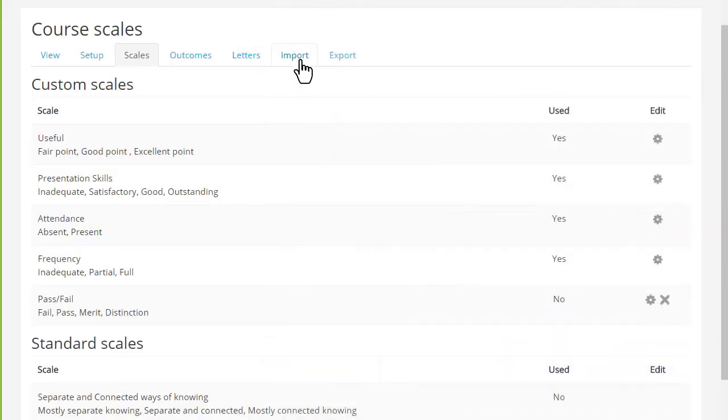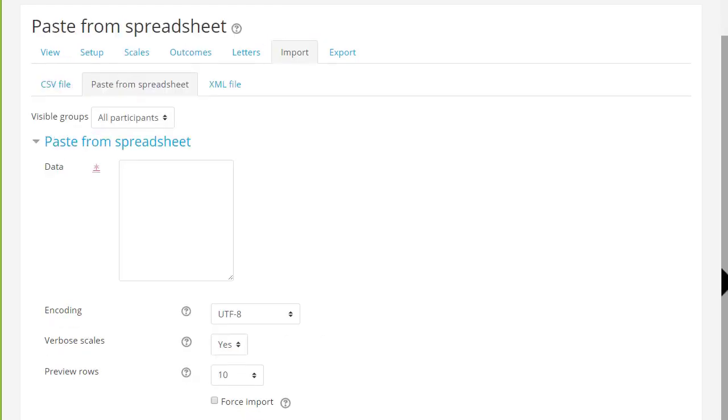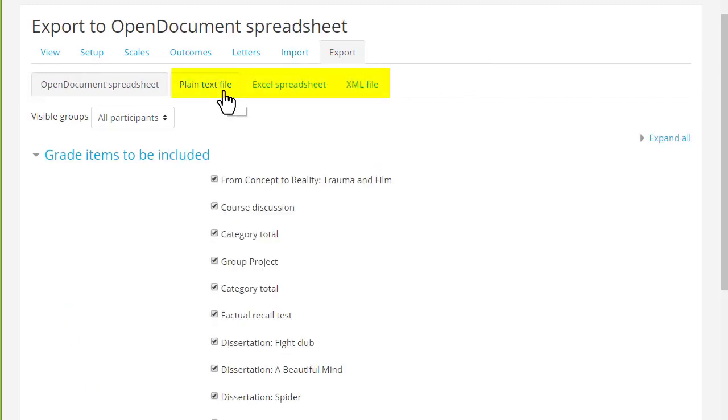You can also import grades that you have offline as easily as pasting from a spreadsheet. And you can export them as different formats if you want to print them off, for instance.